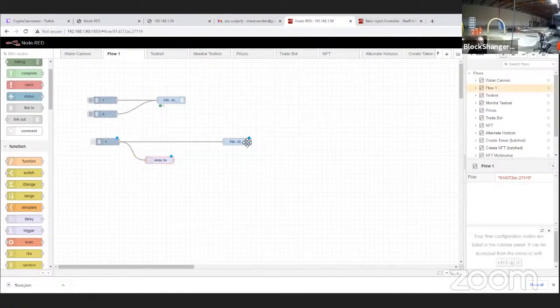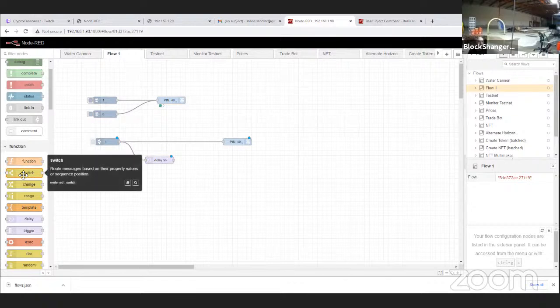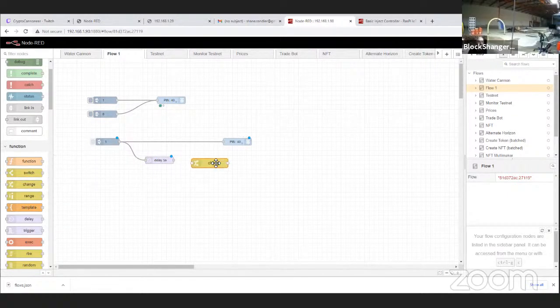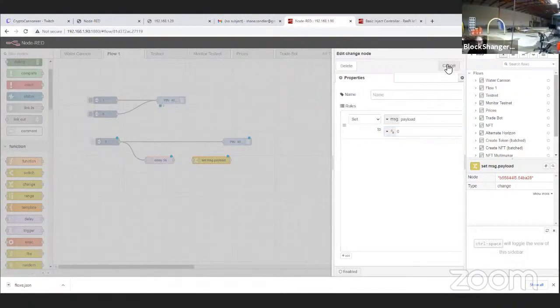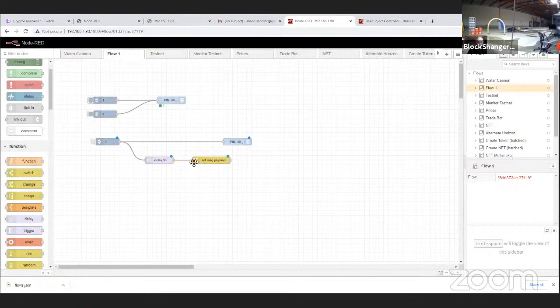So at the same time that we trigger the 1 into the pin, we're going to trigger a 5-second delay. And then we're going to use this change node to change the payload from a 1 to a 0. So it's going to take the payload and change it to a 0. And we will wire this all together. So functionally, what happens when we click this button is it sends the 1 to the GPIO pin, which will trigger it, and it'll send the 1 to this 5-second delay, and it'll wait here for 5 seconds.